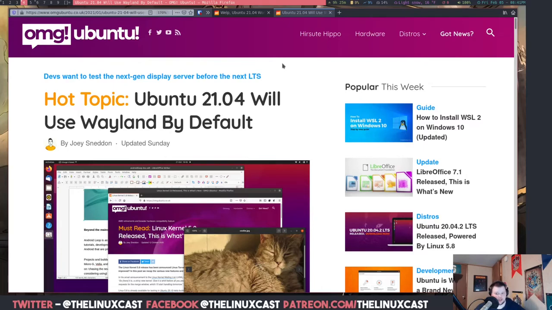Now, they're not the first to ship Wayland by default. Fedora's been doing it for a long time. I think Debian has actually been shipping Wayland by default for the last release. I may be wrong about that one. Either way, the fact that Ubuntu is going to be doing it this time is a big boost to Wayland, and it might kick NVIDIA into making that support a little bit better.